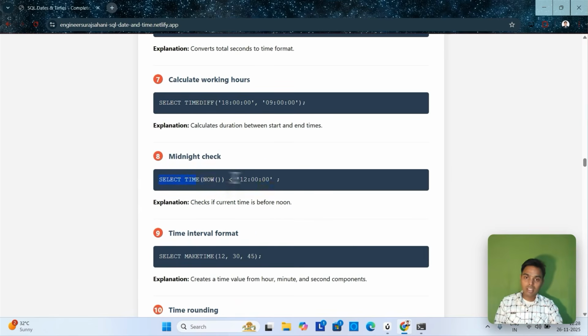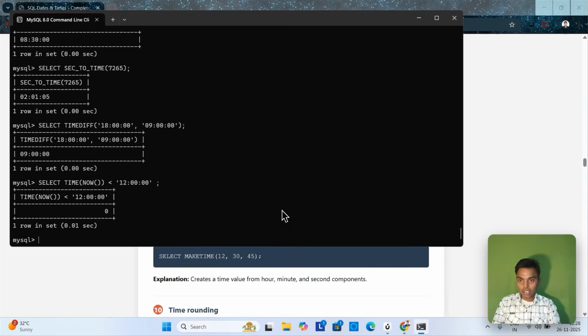Okay, just write this query in the MySQL command line terminal and execute. So it is giving 0. Means currently the time is 12:28. Right now the time is 12:28, and this time is after noon. Means 12 is already done. So we are getting 0, means this condition is not right.